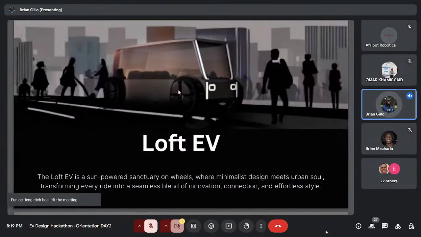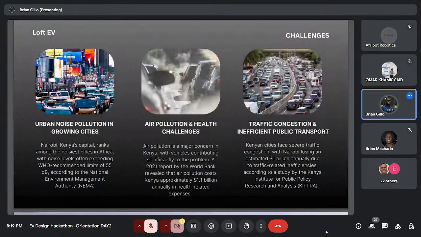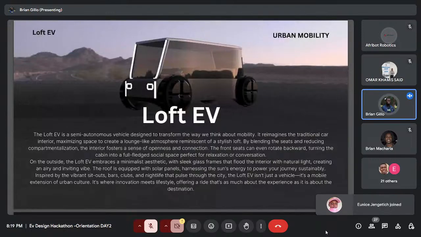So I'm from Team Safari. We are a team consisting of 2 members, myself and my team member, Jim. We're presenting the Loft electrical vehicle. The Loft electrical vehicle is a sun-powered sanctuary on wheels. We have reimagined the traditional car. We identified that there is very huge urban noise pollution, air pollution, and traffic congestion in most urban cities. And thus we came up with the Loft electrical vehicle, a semi-autonomous vehicle, transforming the way we think about mobility.